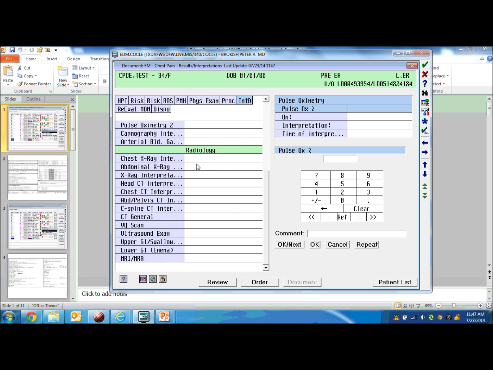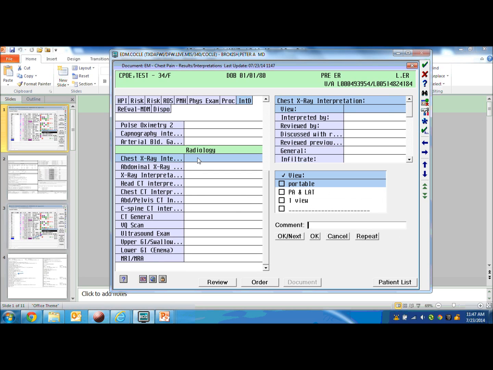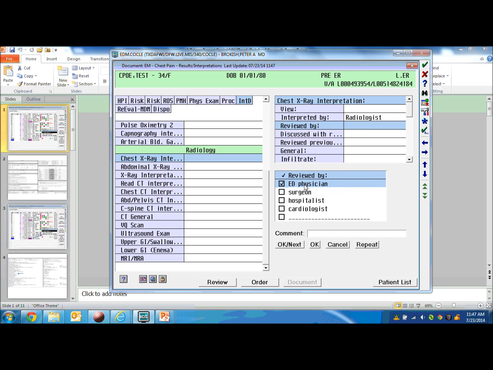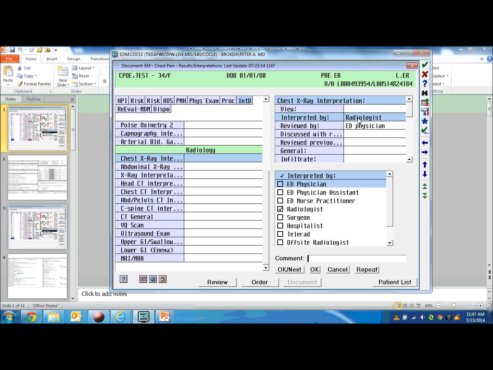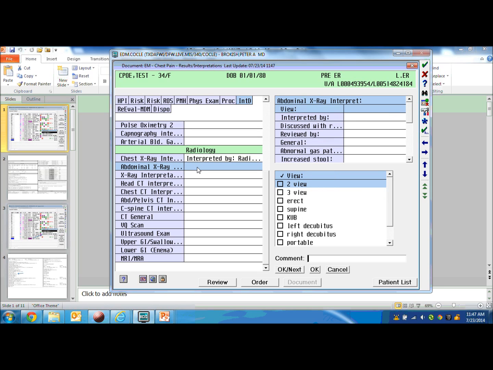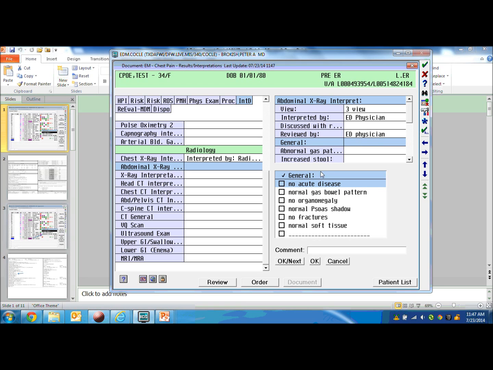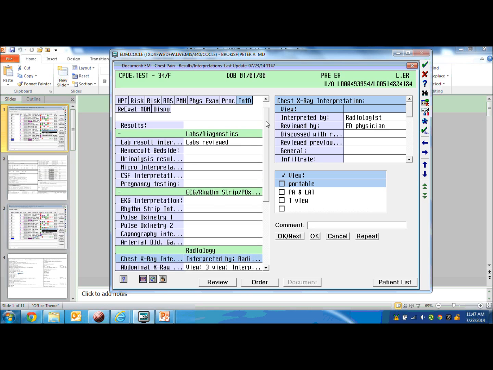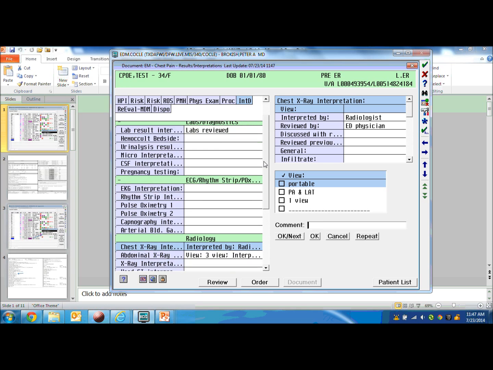Radiology findings. So if the radiologist interpreted everything and you just want to review the chest x-ray, then you can just go interpreted by radiologist and reviewed by ED physician, and that will just reflect that you reviewed the chest x-ray and the radiologist was the one that interpreted it with the final read. If you interpreted an x-ray yourself, then you can go into detail and say interpreted by ED physician, reviewed by ED physician, and put in your findings. Otherwise, if the radiologist does it, then all you need to do is interpreted by a radiologist, reviewed by ED physician, and those results will automatically be imported from this results tab over here.